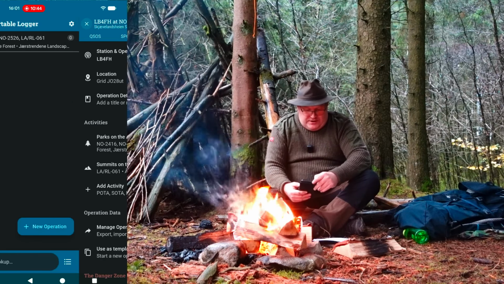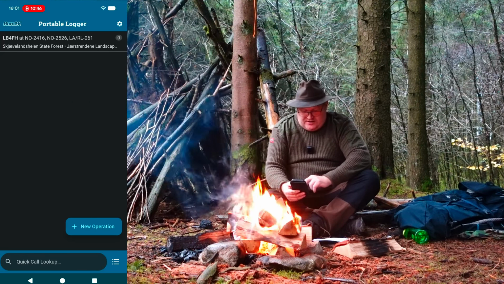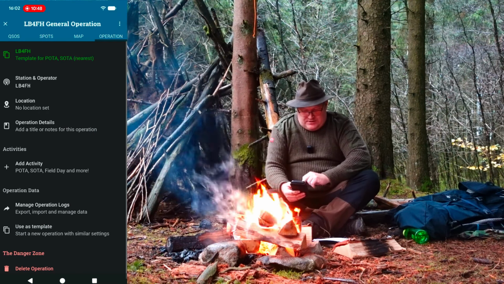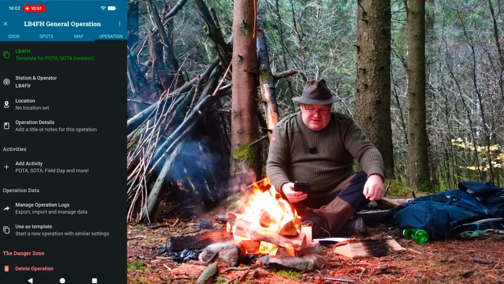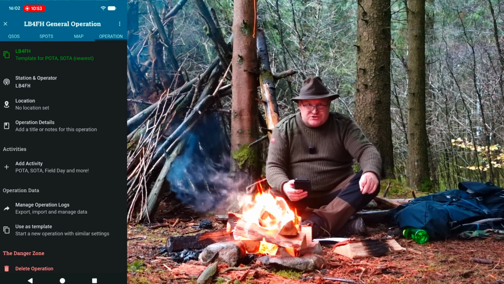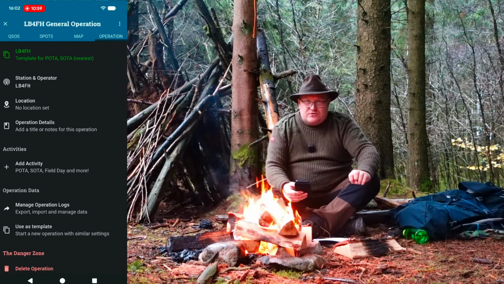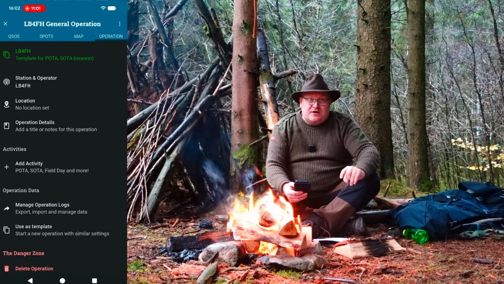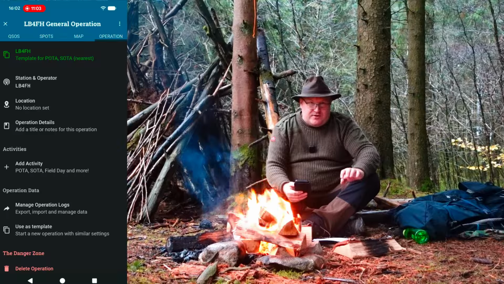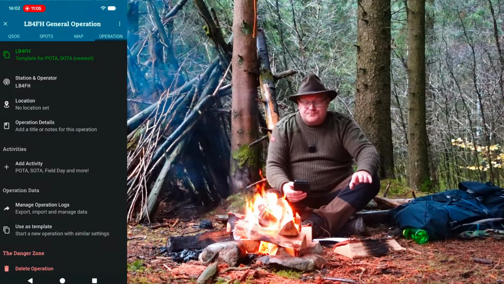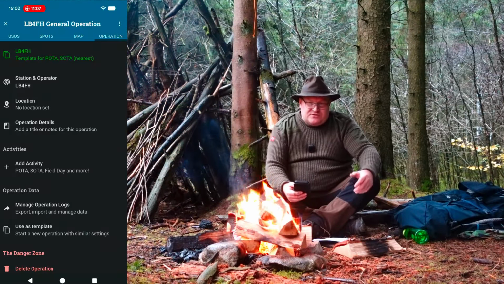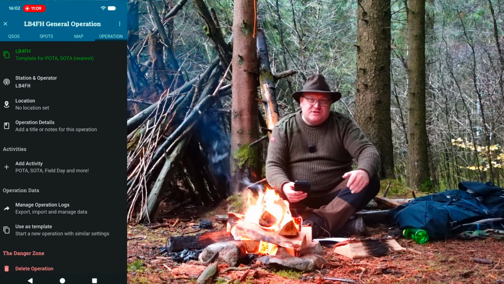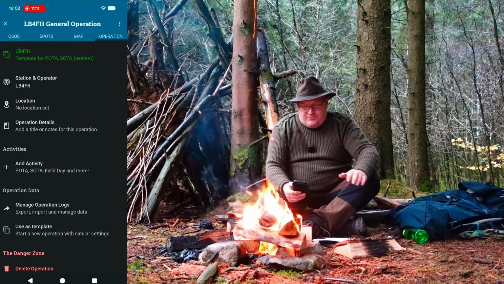And if I now go back and I create a new operation, then you'll see that there's a template for POTA, SOTA. And after using this for a while, you will have built up three templates here that you can choose from. And they will be based on your three latest operations. For example, template for POTA, templates for SOTA.